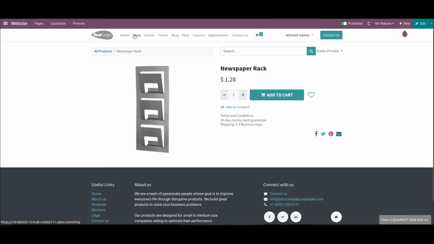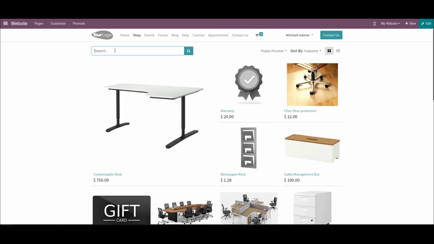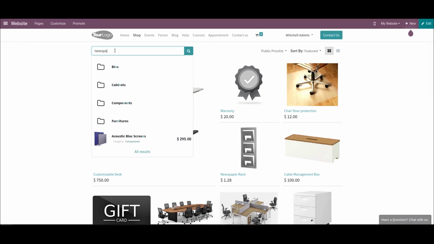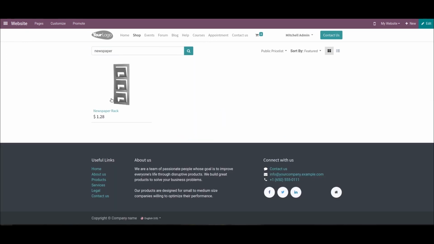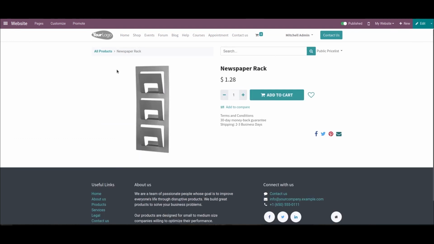After that, we can go to the shop and search this product. Here we can see the product. So this is how we publish a product in Odoo 15 website.